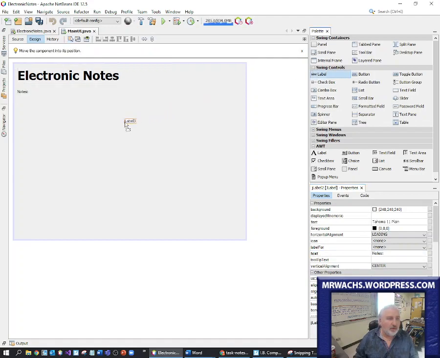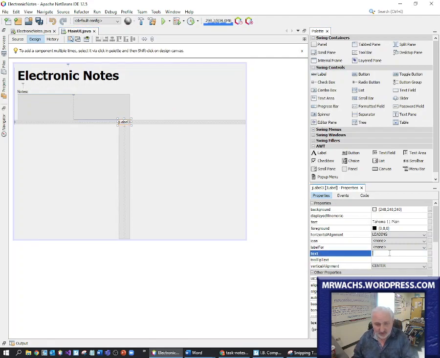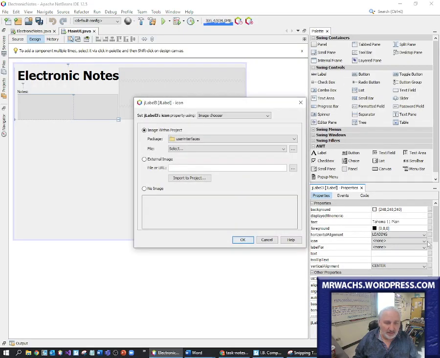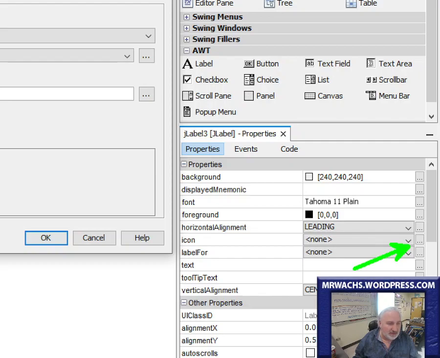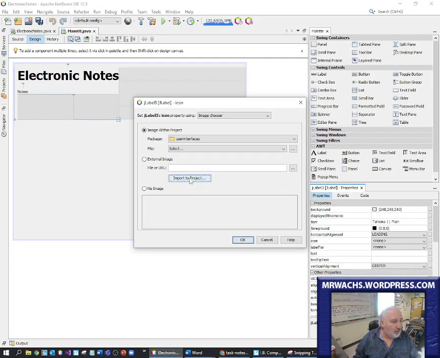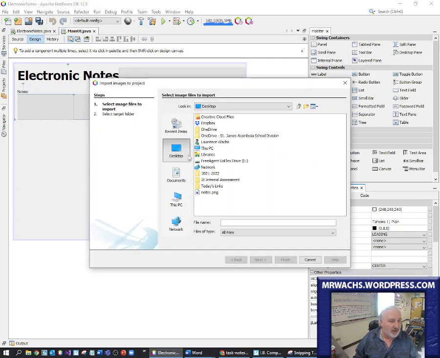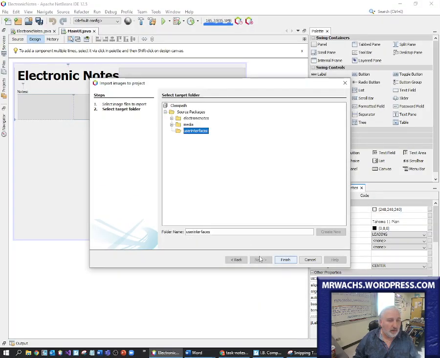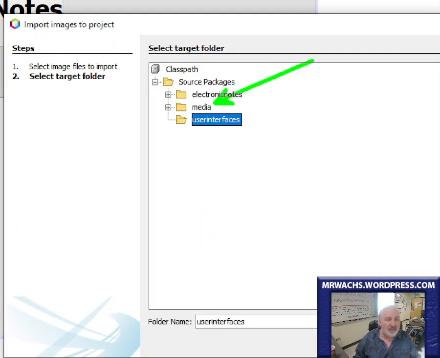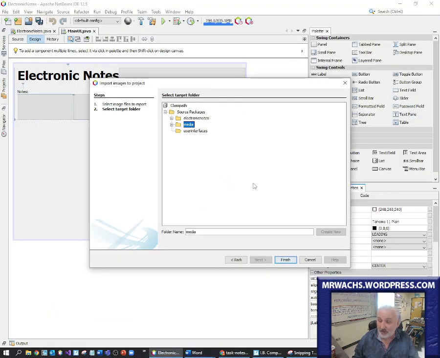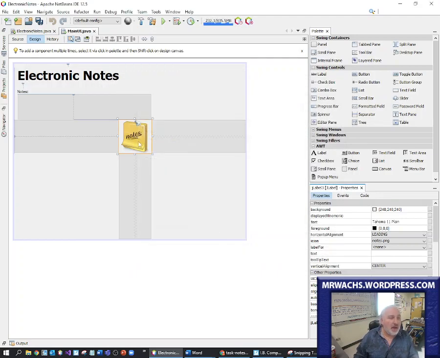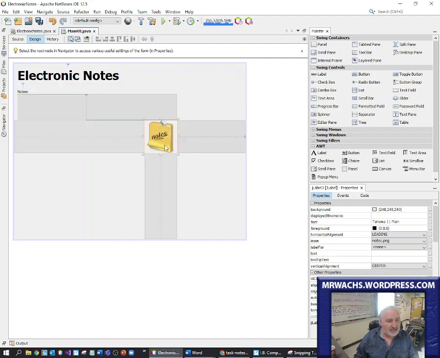Put on another label, because labels is also a way you can display images. What I'm going to do is take the text away, and I'm going to go to the property called icon. I'm going to click on the little ellipse, the 3 dots on the button, that's an ellipse. And now I can import into my project from my desktop the graphic called Notes that I downloaded. I will import it into my package called Media, because that was why I built the media package, was to put the media in there. And then click OK. And now the picture of the notes is on my design.